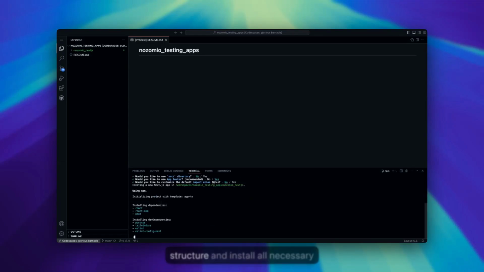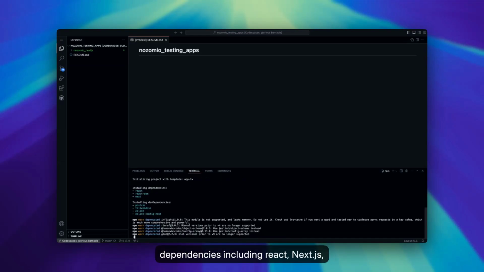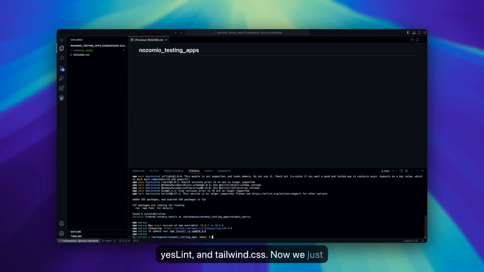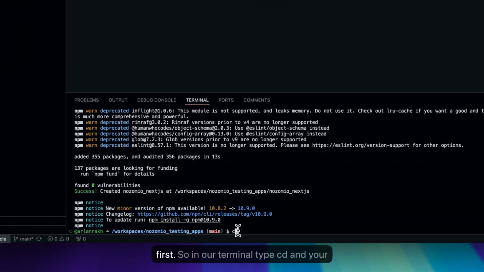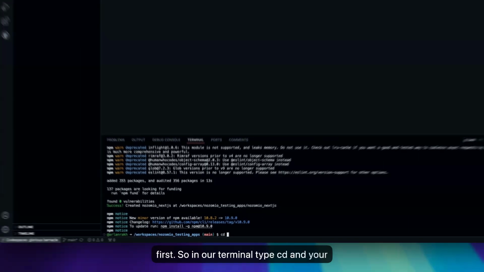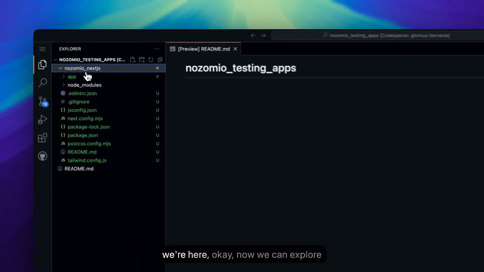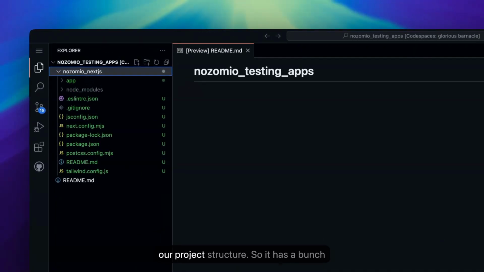Now the script will create the project structure and install all necessary dependencies, including React, Next.js, ESLint, and Tailwind CSS. Now we just simply have to wait, and once everything is installed, let's navigate to our project first. So in our terminal, type cd and your project name. So in my case, it's again Nozomio_Next.js. Once we're here, okay, now we can explore our project structure.